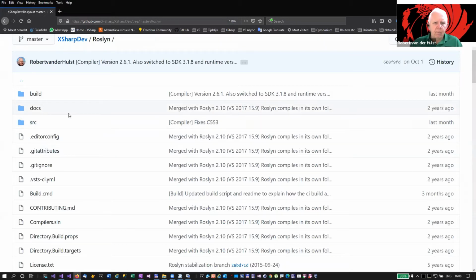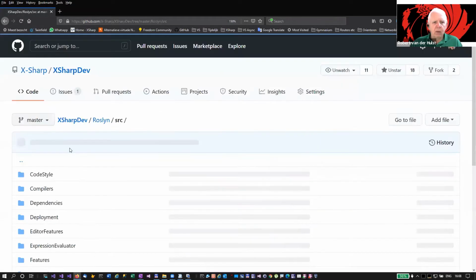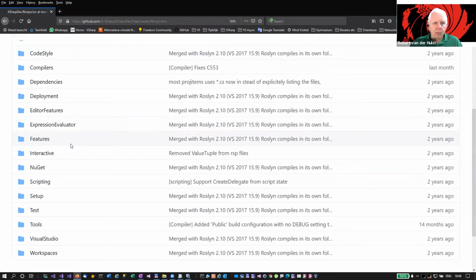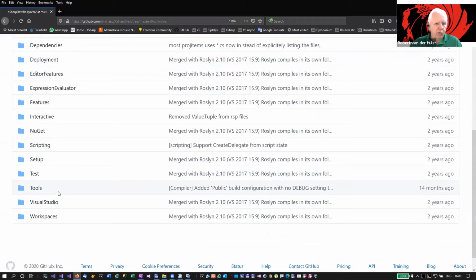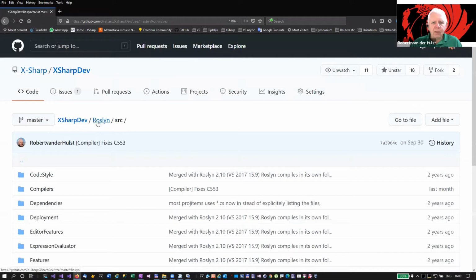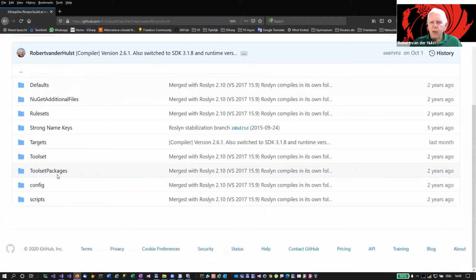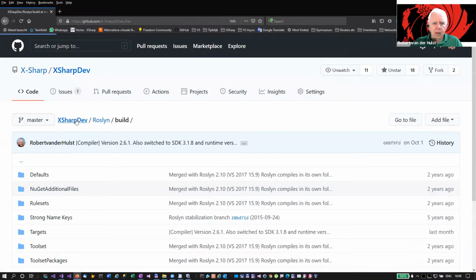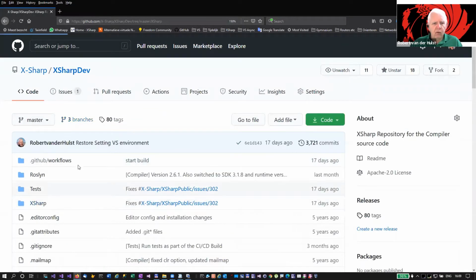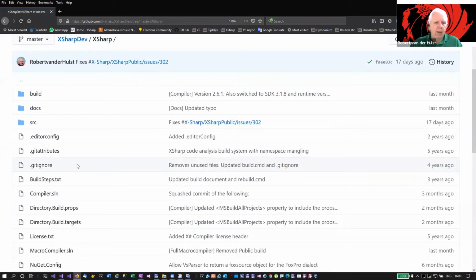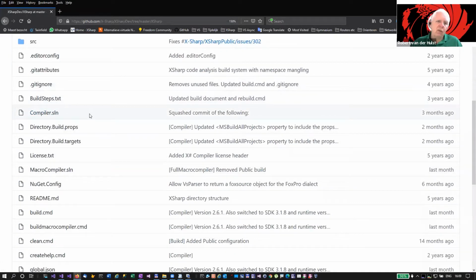Inside the source folder is, as you can imagine, the source for different subsystems. So you see compilers, editor features, but you also see setup, Visual Studio, workspaces. This is how they designed it. And in their build folder, you find stuff like specific files, for example, target files, which control how things are built. Now, if you go and look into the XSharp folder structure, you see a similar folder structure. We inherited that, and you also see a solution, which is the solution that we use to build the compiler.